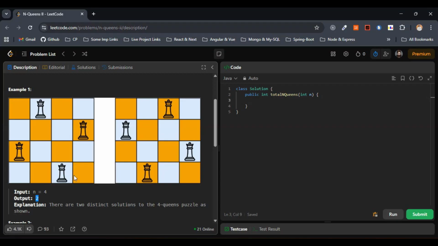So now, as we are completely familiar with the approach part, we are going with pure backtracking here, right? So as we are completely familiar with the approach, let's discuss the complexities quickly. What will be the time complexity here according to the approach that we discussed?